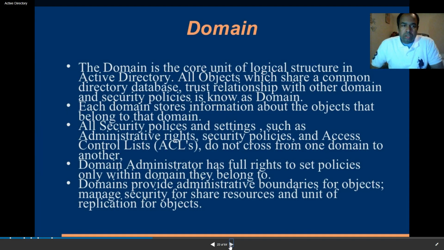So the domain is very important when you talk about Active Directory. All objects which share a common directory database, trust relationships with other domains, and security policies are known as a domain. Each domain stores information about the objects that belong to that domain, and all security policies and settings, such as administrative security policies and access control lists, do not cross from one domain to another. Domains provide administrative boundaries for objects, manage security for shared resources, and are the unit of replication for the objects.